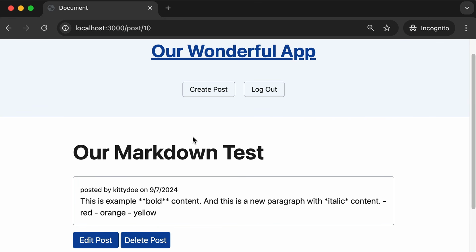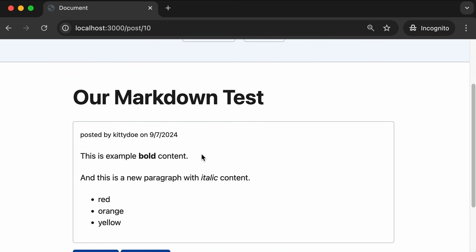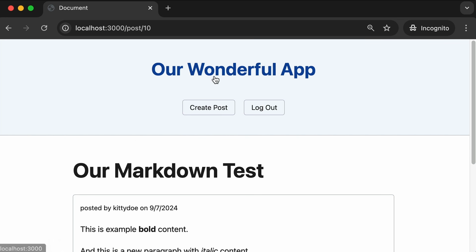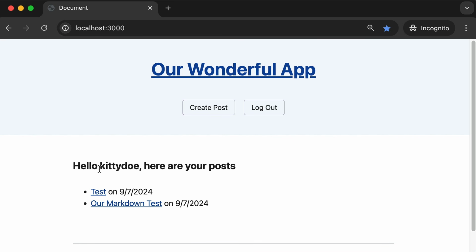Let's give that a save, and if I refresh, beautiful. So this is bold. This is like a line break is an actual separate paragraph. That's italic. That's an unordered list. We're in business. Let's see, back on our homepage, one more thing and then we will deploy, I promise.